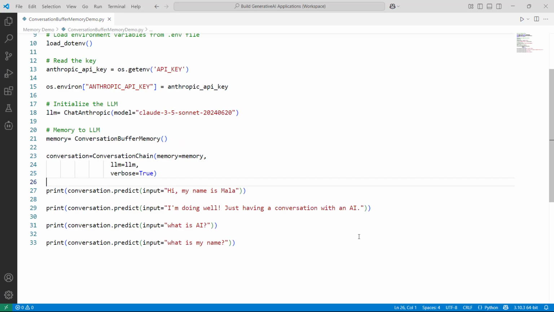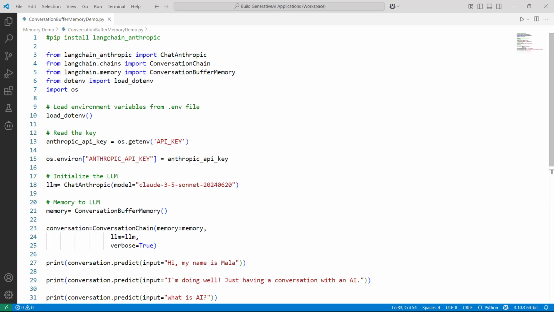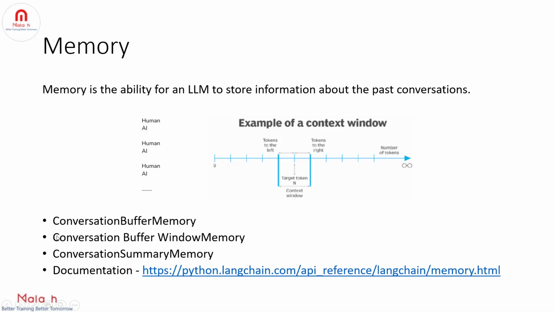So with this, I hope you are clear on how to initialize an LLM, how to add memory to an LLM, how to bind the LLM with the memory by using conversation chain, and how to start doing the conversations with an LLM. All right. Thank you. So we are trying to learn how to give memory to an LLM, right? We have seen the first type, that is conversation buffer memory. And now the next one is conversation buffer window memory, right?